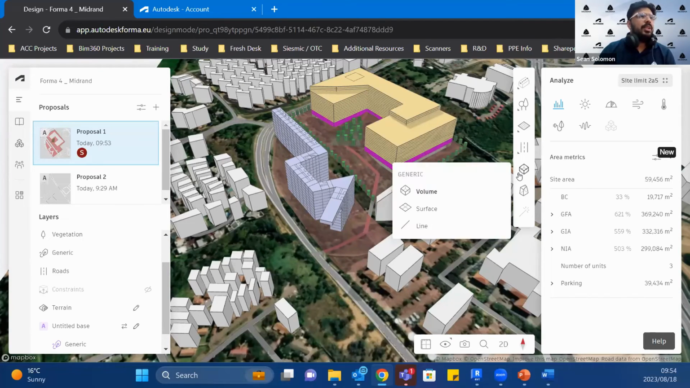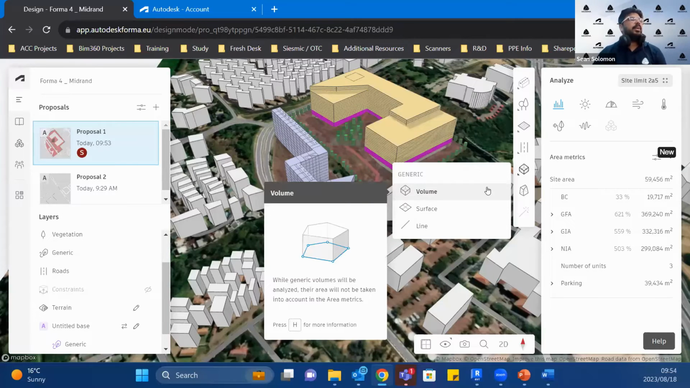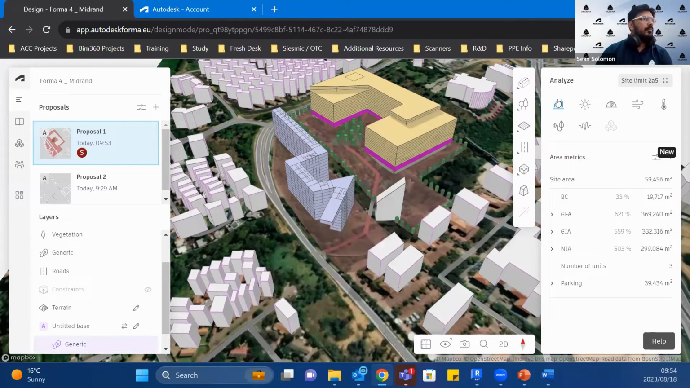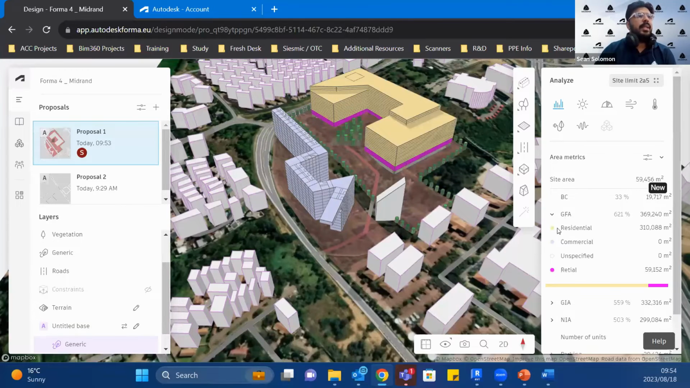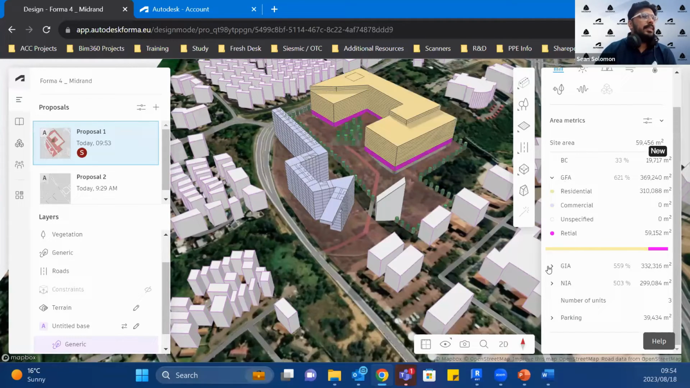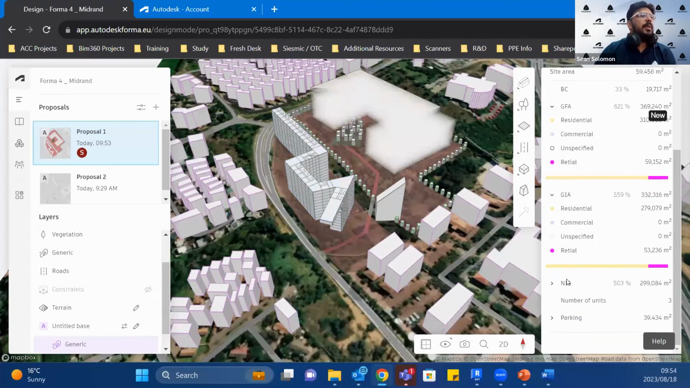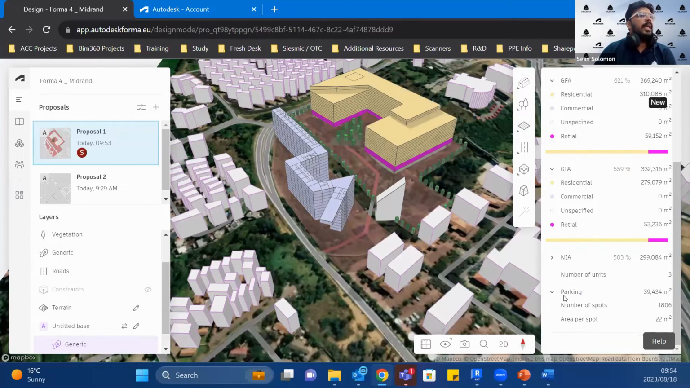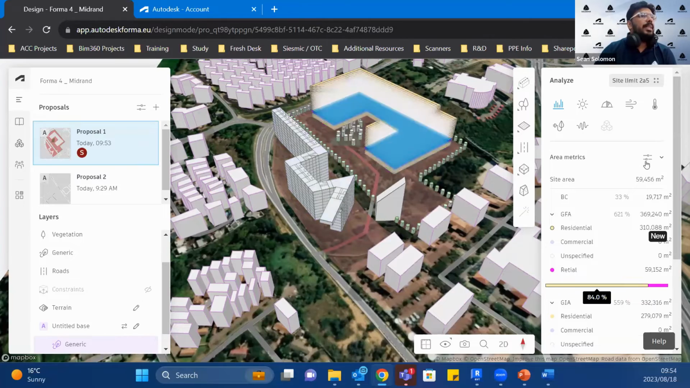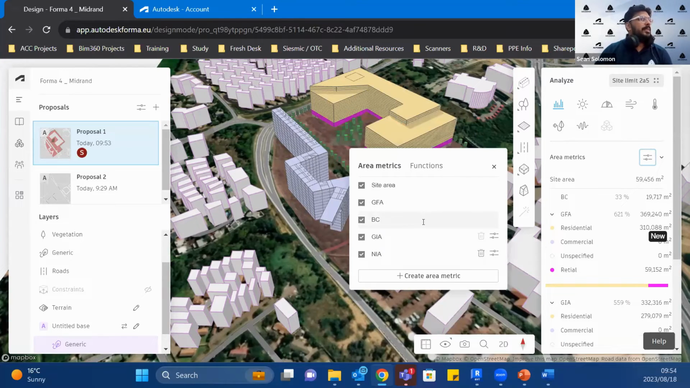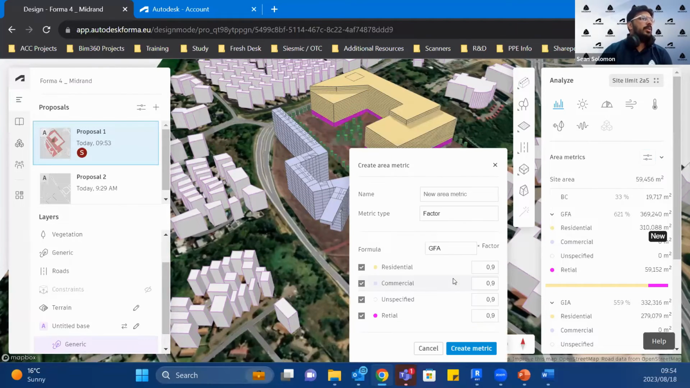So here's our 3D sketch. We also have these generic volumes as well. These are basically just generic shapes, the idea being that you would later on try to convert them into buildings and masses and so on. Our first one is our area metrics. We have looked at this one here. We have our unit split or function split and so on. We can see things like the parking. Right now, we're very limited as to what parameters or metrics we can create.